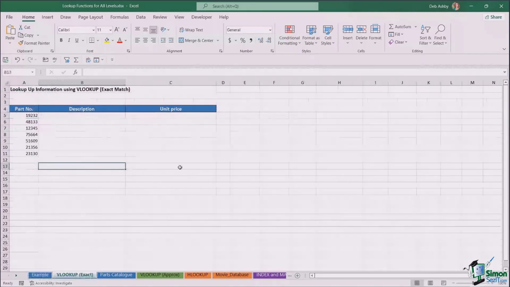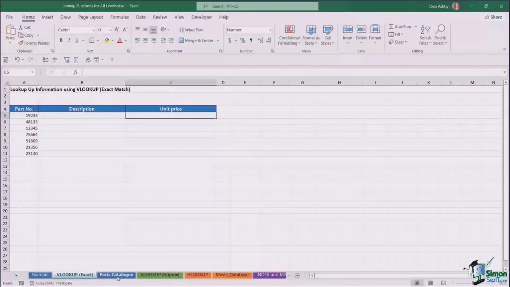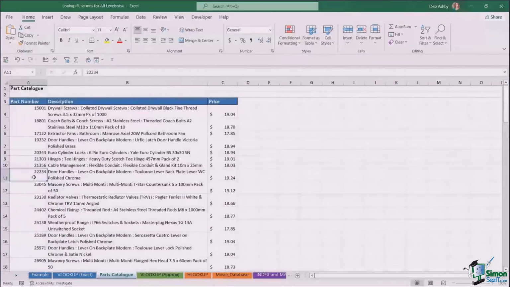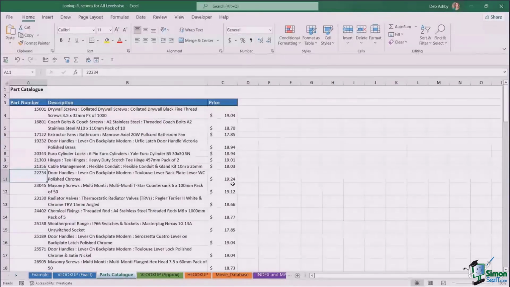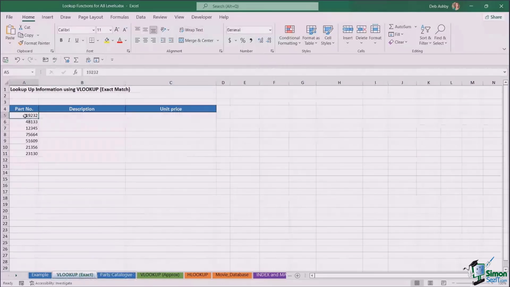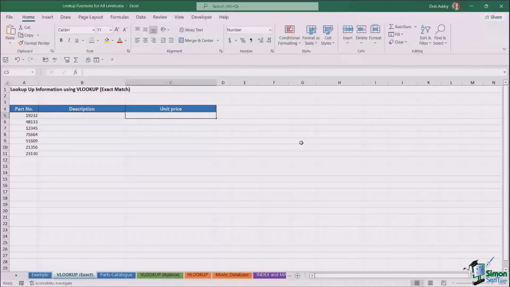Now, what I have on the page here, again a very small example, is some part numbers listed. What I want to do is find out the description for that part number and the unit price for that part number. I have this information stored on another worksheet, the parts catalog worksheet. You can see here in column A, I have all of the part numbers. I then have the descriptions and I then have the prices. So effectively what I want to do is perform a lookup. We're going to use the part number as the lookup value because that's the thing that exists in both tables. And I want it to return the description and then the unit price.